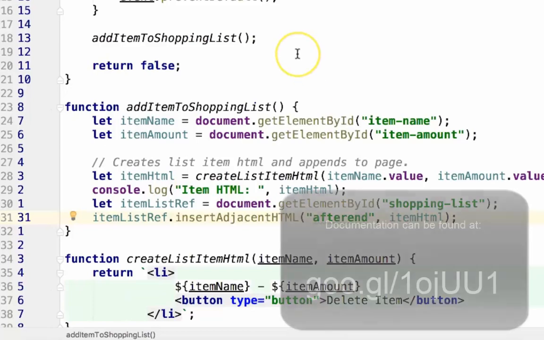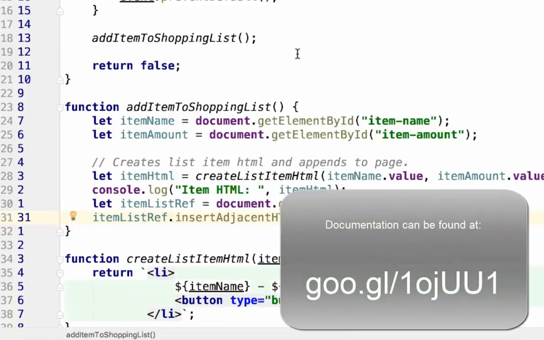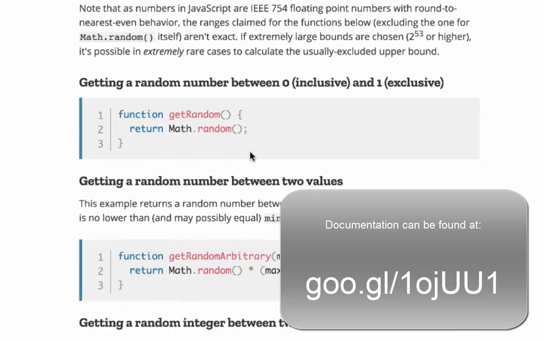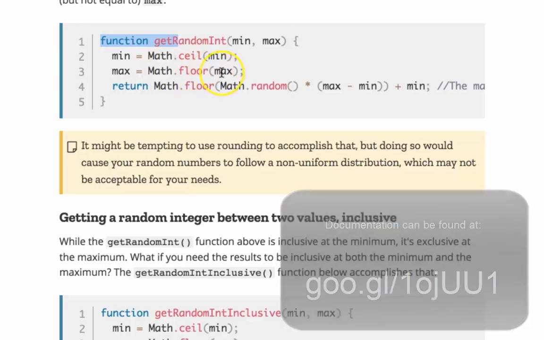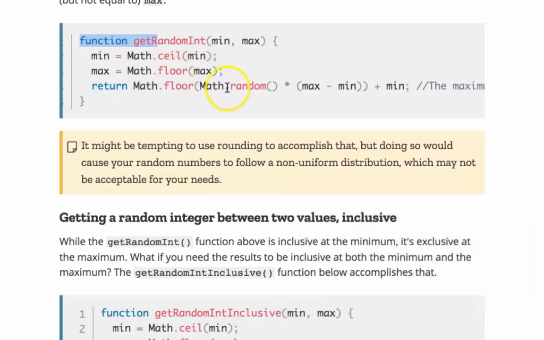But we need complete integers, or whole numbers, in order to make proper HTML identifiers. To do this, we can refer back to the documentation, and they give us a handy way of getting a random integer. The function is getRandomInt with min and max. You'll need to apply a ceiling function to the min in order to round it up, and a floor function to the max in order to round it down. And then we'll need to take Math.floor to round down the result of this mathematical equation, multiply Math.random times max minus minimum, and then add back in the minimum to make it between the min and the max.